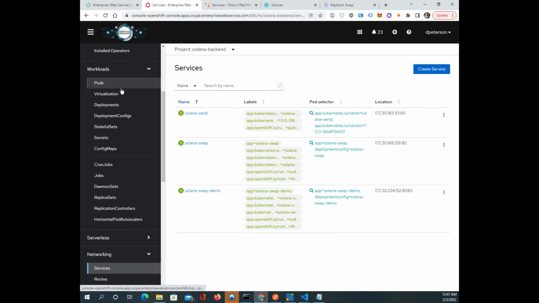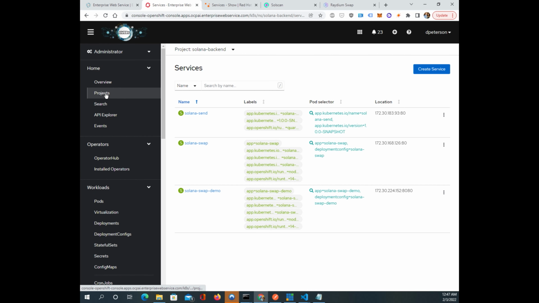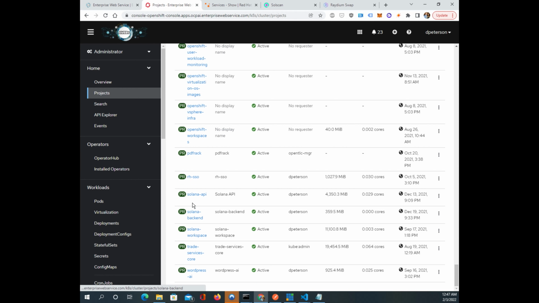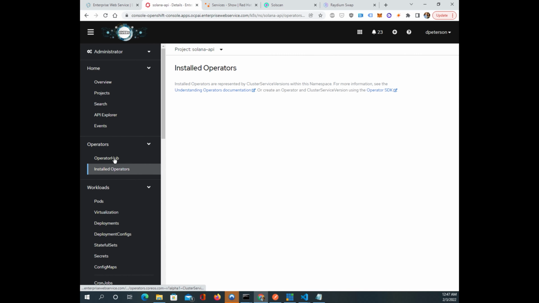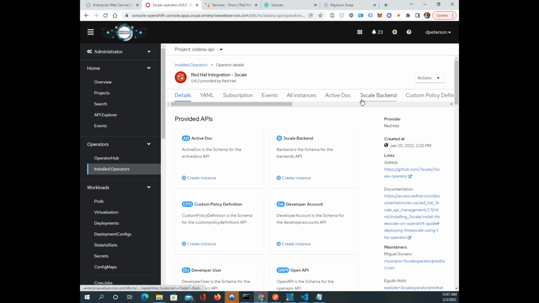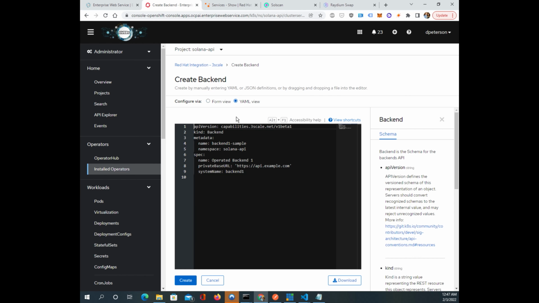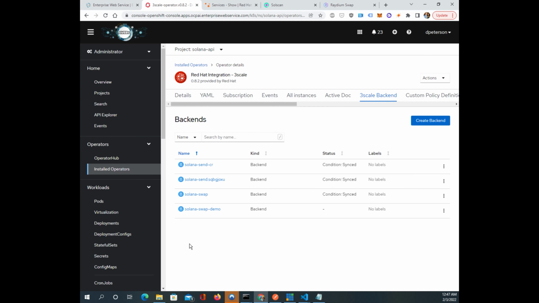But one of the ways that you can get that in place is to go back to our project, go down to our Solana API, to our installed operators, go to our 3Scale backend, create the backend, go to YAML view, and just paste that in and hit create.